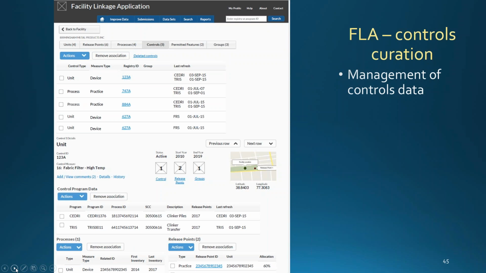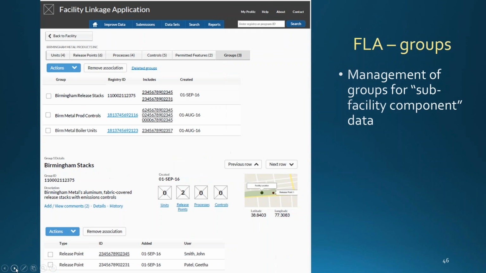And then finally, we just have a wireframe of a stack group on the next slide. And so this is just the ability to manage the groups that you saw on the very first slide. These are potentially conceptual groups, or they are groups that are used across a number of different EPA programs, but this is essentially where you're able to create and manage the association of sub-facility components as it relates to a group, and then how that group relates to a given facility.